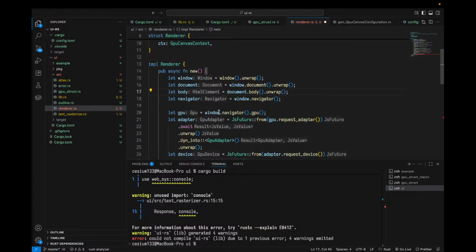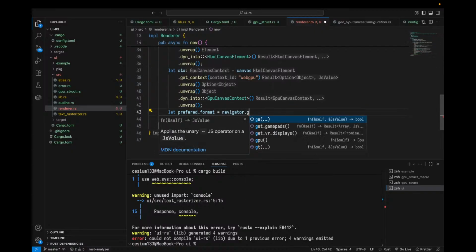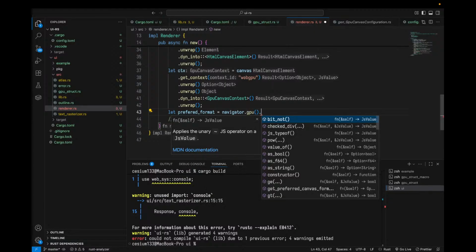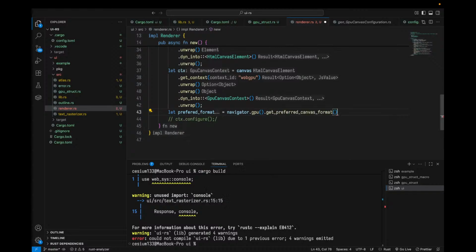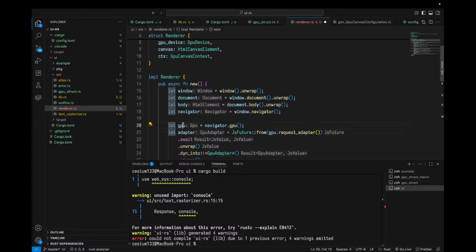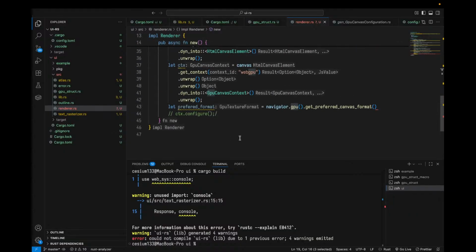Oh, okay, so I don't even need it to be like this, so I can navigate here and get GPU preferred canvas format. Yeah, I can just do it like this also. So this is unneeded. Yes.